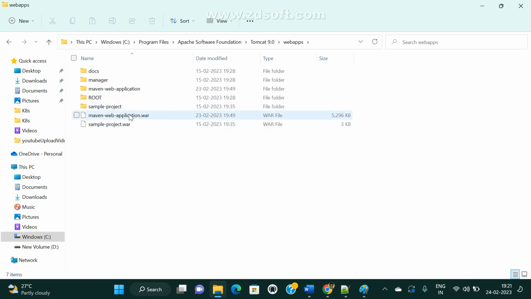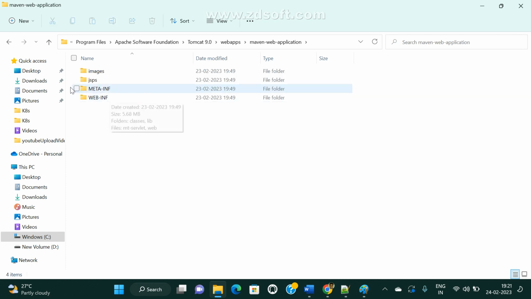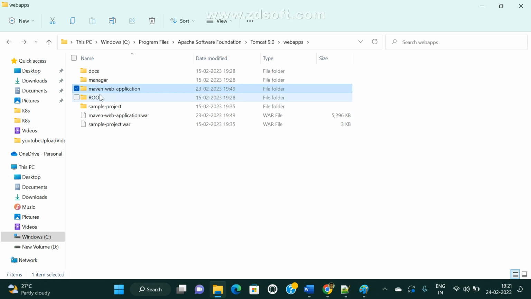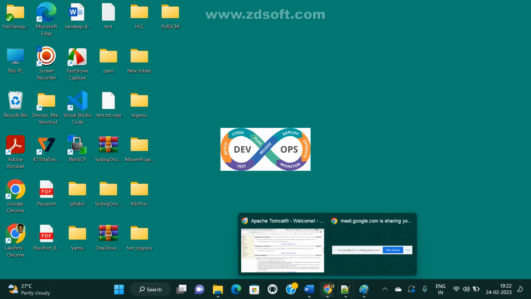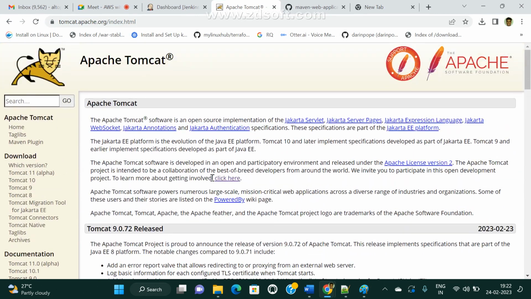Now see here, we can see the sample project WAR, the sample Maven web application. If you deploy a WAR file, it automatically extracts and generates one main folder. See, this is your project actually. So this is Tomcat. Tomcat is one web server, and if you want to deploy your application, mostly Java people are using this server. Mostly Java people, for Java technology purposes, we are using the Tomcat server.